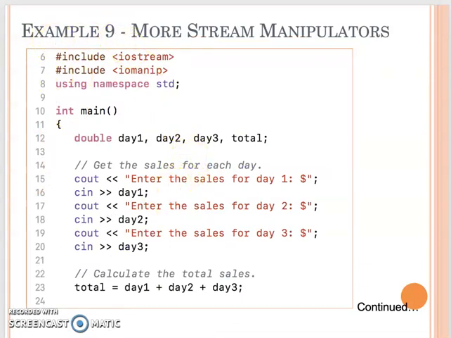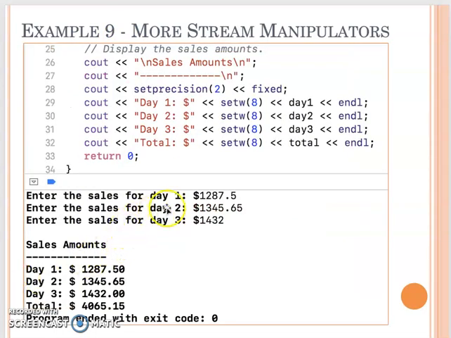So when I have the output, for example, you see here, we ask the user to enter the sales for each day. So the sales is 1287.5. So you see for all the money, right? We know money sometimes can be an integer, but most of the time you have the cents. So we have 2 digits in the decimal. So how will we force it to display 2 digits in the decimal? That's what we do with set precision.